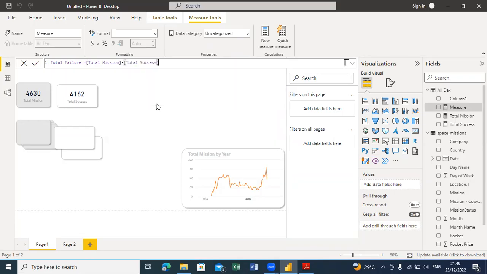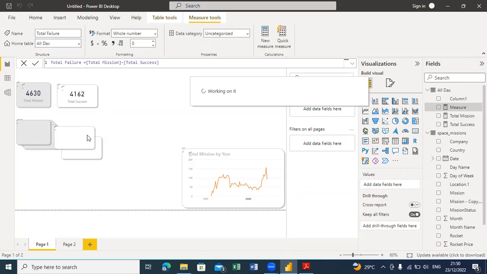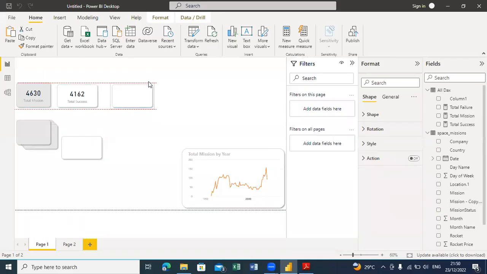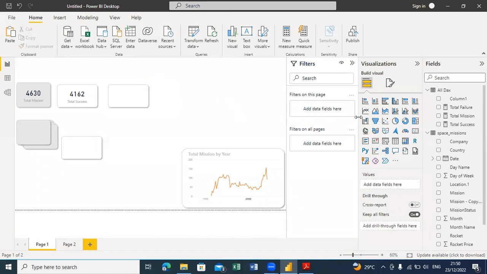Is that clear? So yes, sir. Yeah, total mission minus total success will give us total failure, since we have 3 types of failure there. So if you like, you can even analyze that failure to see how many are partial, how many are whatever. That's why I said that you should analyze more than you are asked to do.